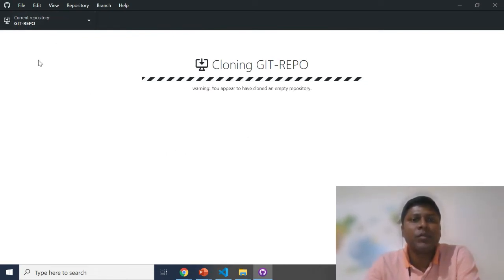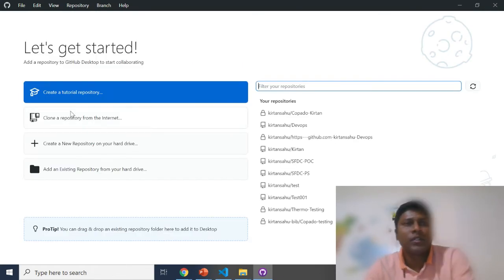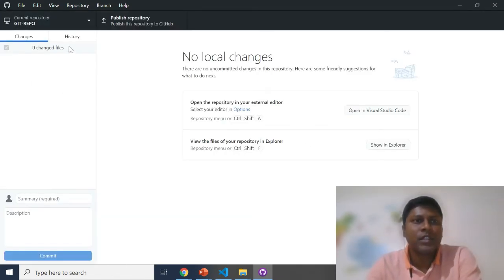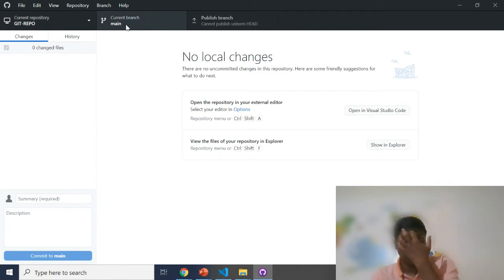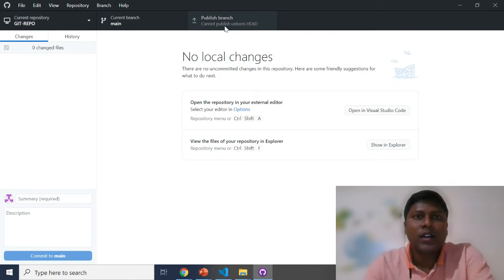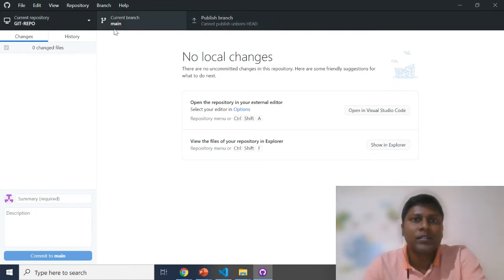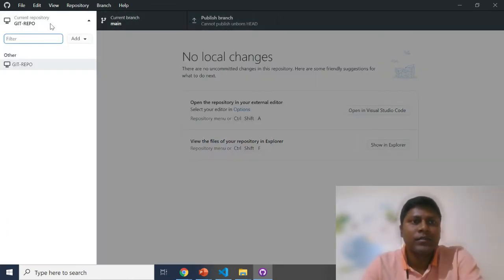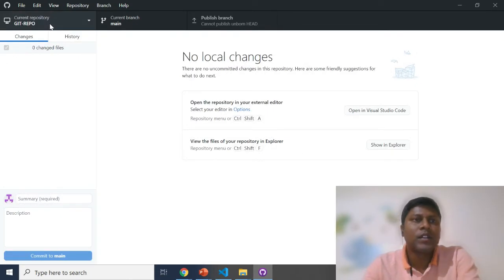That repository will be cloned here. See, you can see it now. Currently this repository is showing. This is the main branch. Only one branch is available, that's why it is showing the main branch. Okay, now we have cloned it.